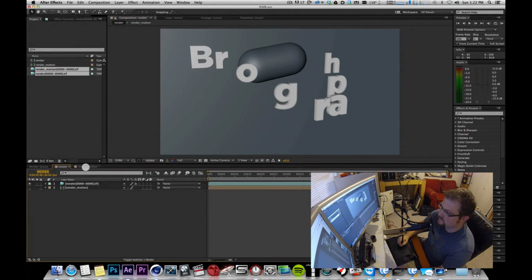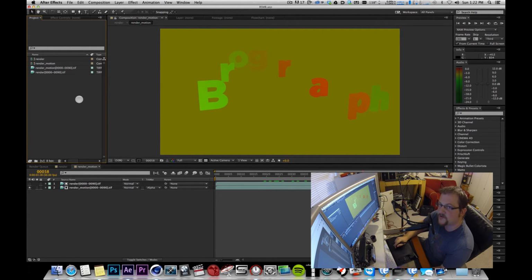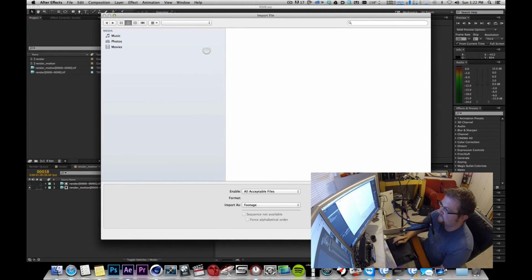And if you go into render motion, into the other comp that we created, you can see what's going on. Now we have this color back here, and that's interfering with all our stuff that we have moving. And that's no good. So I'm going to go to my project, and in this bin here, I'm going to import the object buffer that we just made on the letters for Brograph.